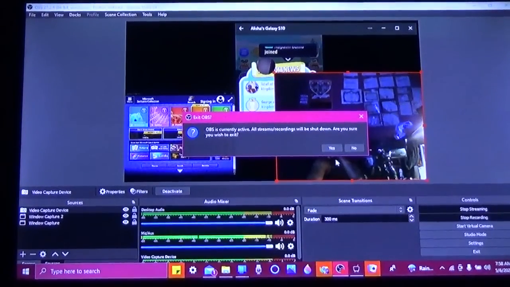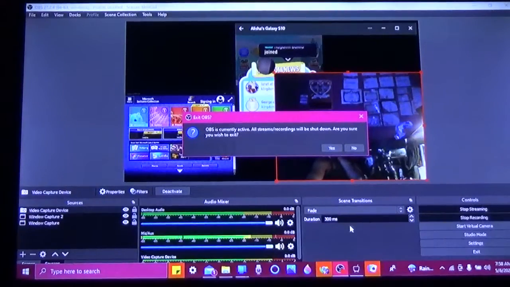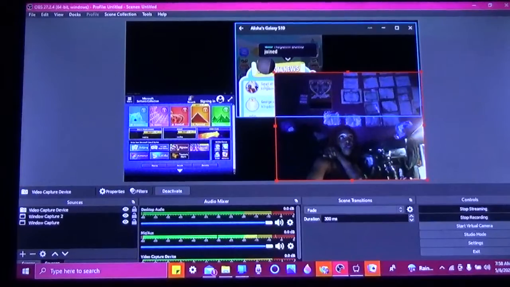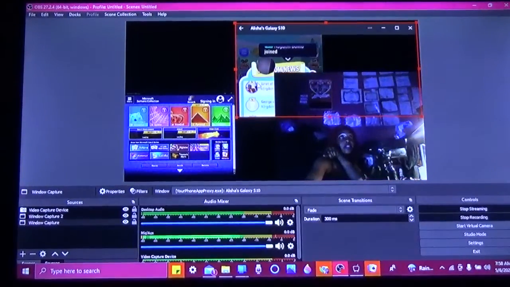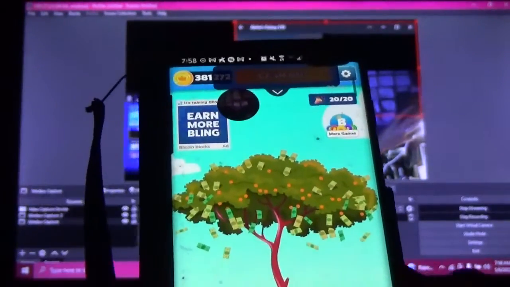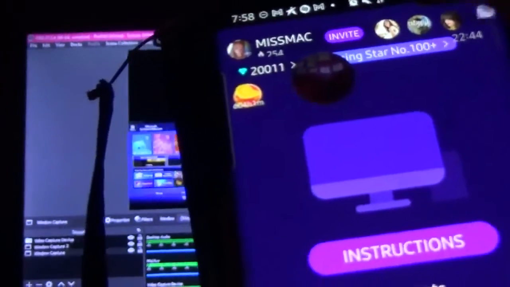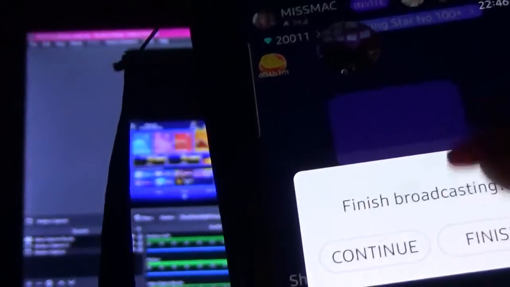Make sure that at the end, when it's time to end your live, you go back to your actual live, okay, and you press the end button. You'll press the end button, and make sure you press finish broadcasting.